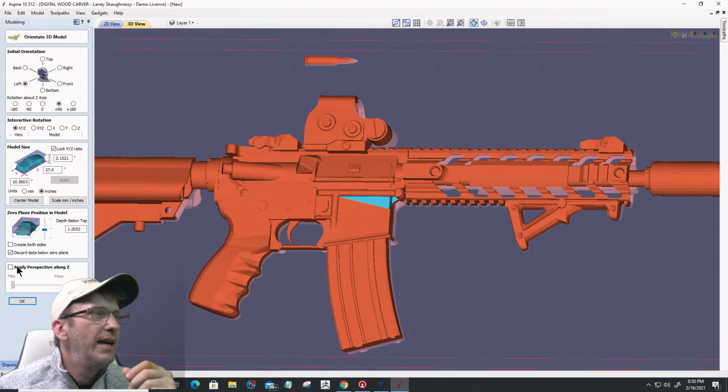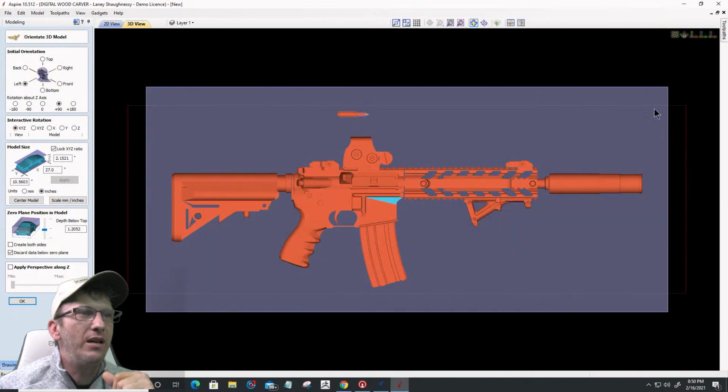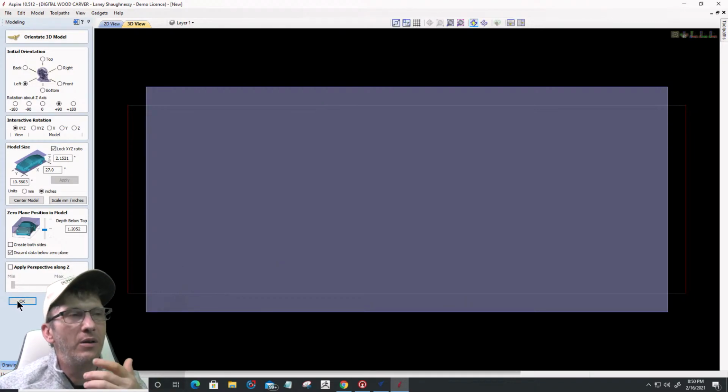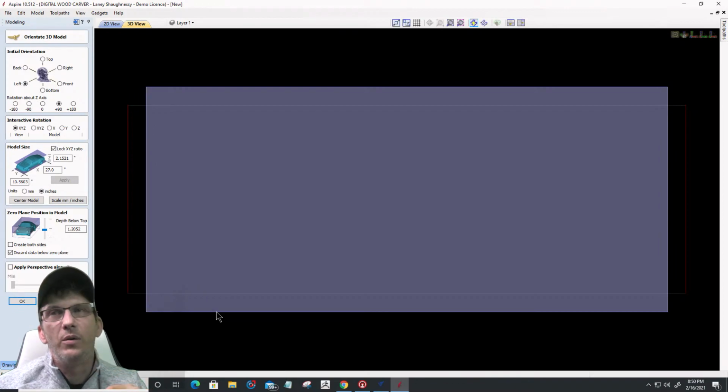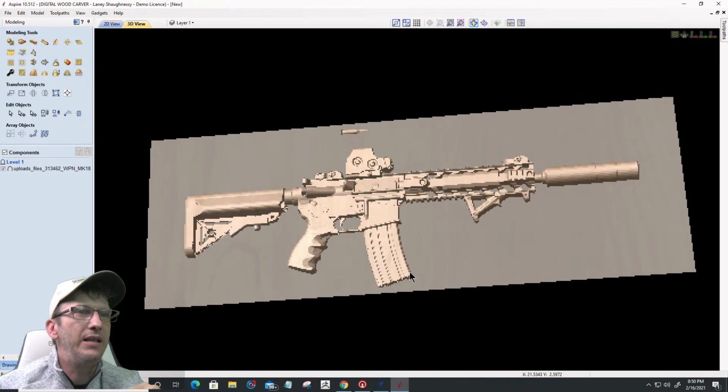That's good. And then I want to discard everything below that zero plane because I'm only going to use it as a one-sided model. Let me look at this straight on, make sure I got all the detail that I want in here. Yes, so I'm going to click OK to discard everything below that zero plane so that when it brings it in, I have the model as I want it.